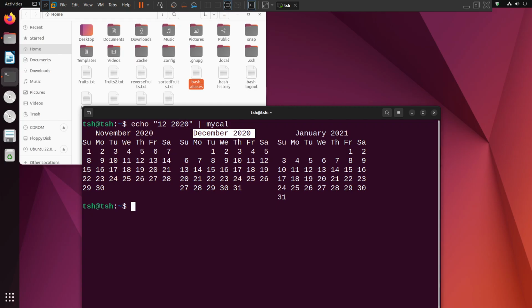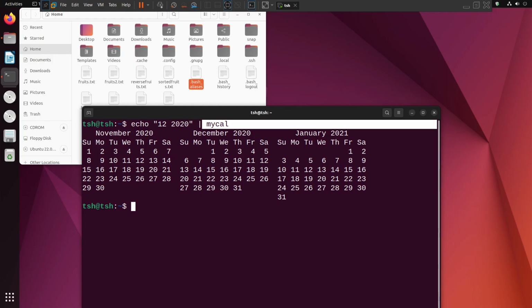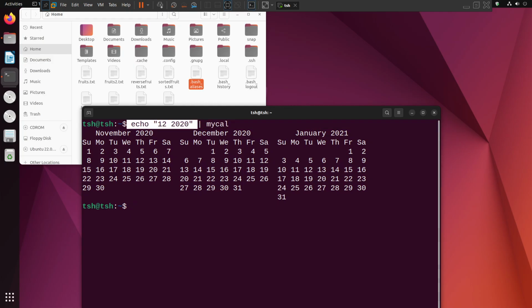So that is how you can use aliases, which are in themselves a very big command, with a pipeline. Aliases actually give you the facility to use multiple commands, like command 1, command 2, command 3, and so on.